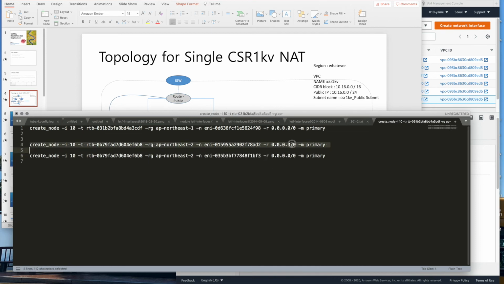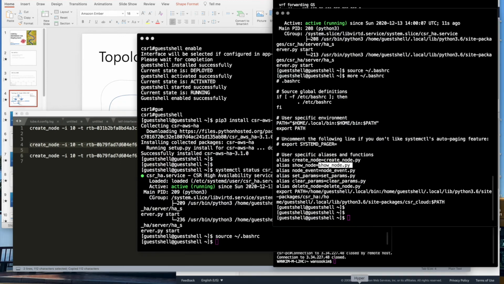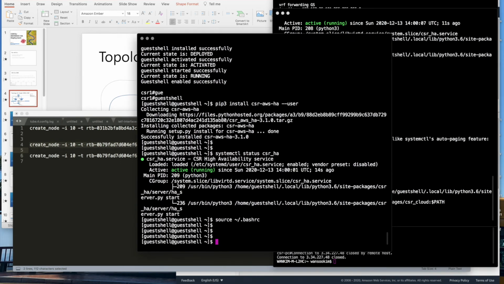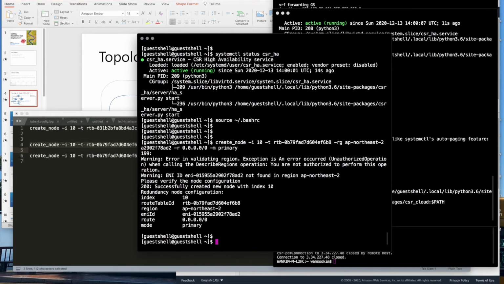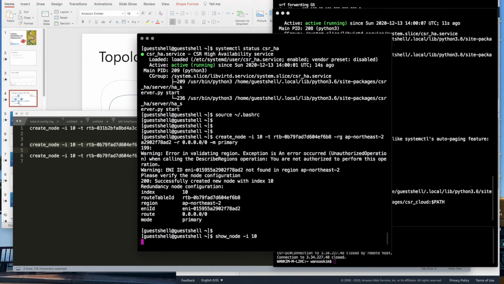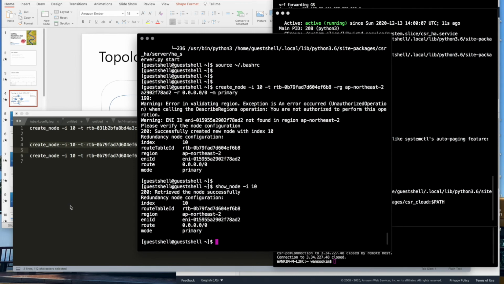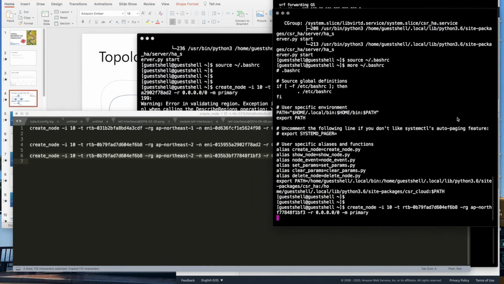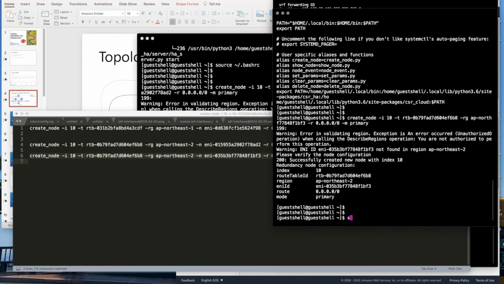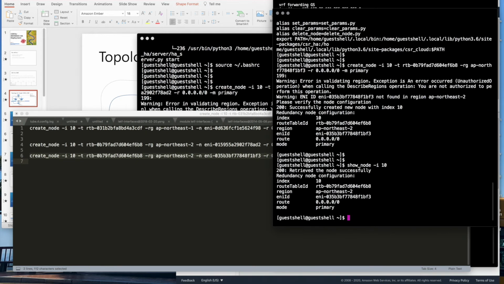So with this script on 1kv 1, it's working. It's configured. So show node. It shows like that, and this is 2. You can check by saying show node. Alright, so let's go out.